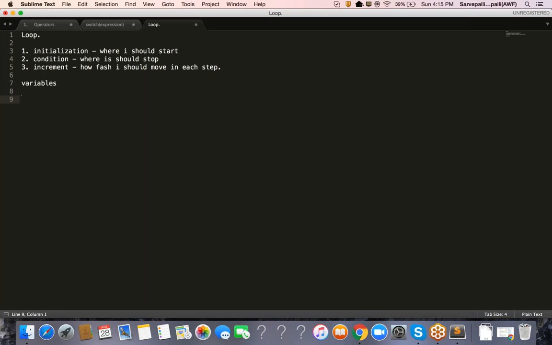Fine. This is very important because whatever programming language you learn, you should have a grip on loops. However big a programmer you are, whatever your age, if you are asked to write a code, there will be a loop for sure. So initialization, where I should start, condition, where I should stop, increment, how fast I should move in each step. Fine. We will control all these things in a single memory location most of the time. Okay, so how are we going to do it?